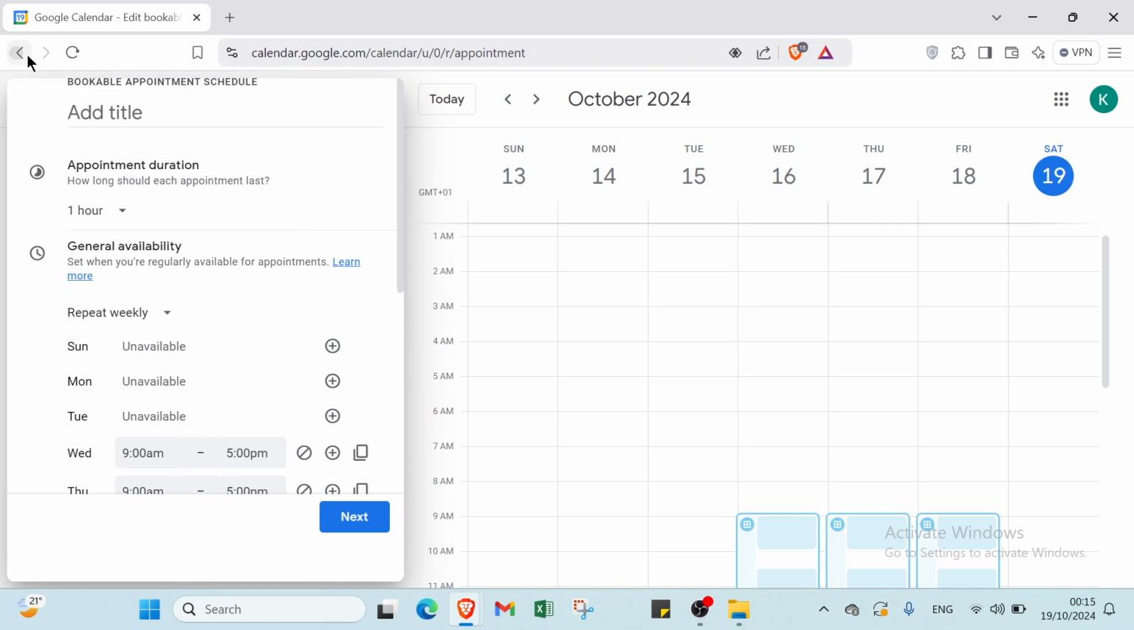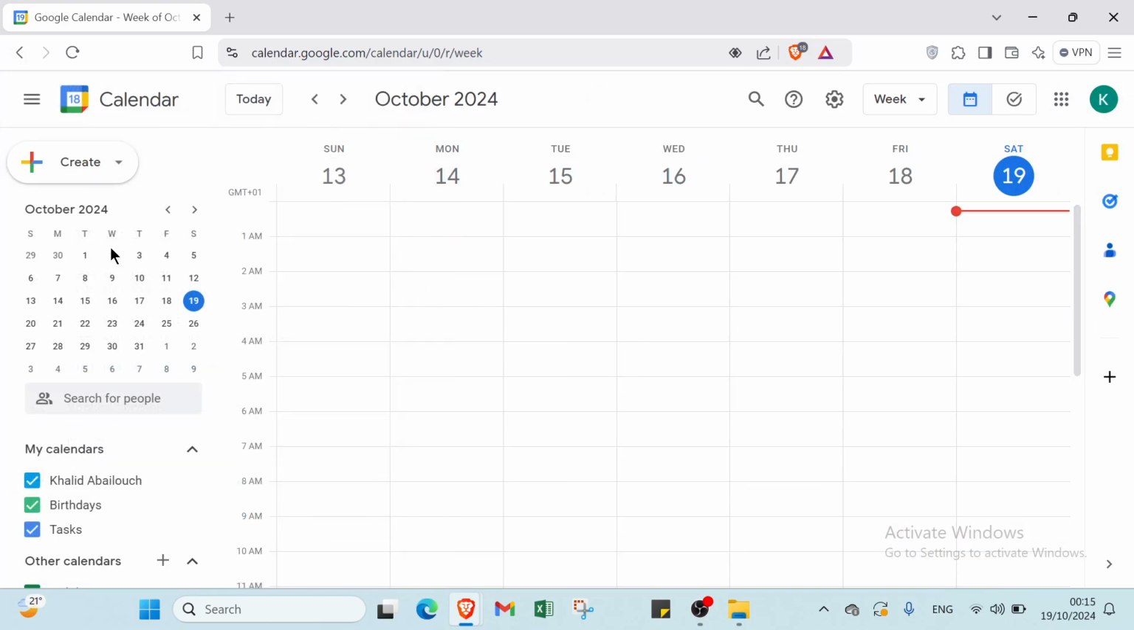So this is it for this one. And this is how you can create an event, task, appointment schedule as well.